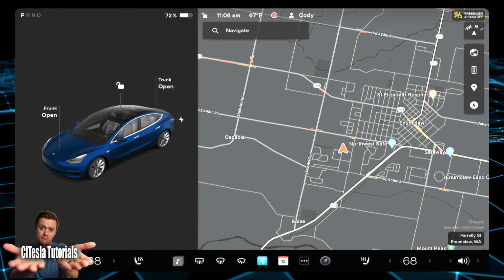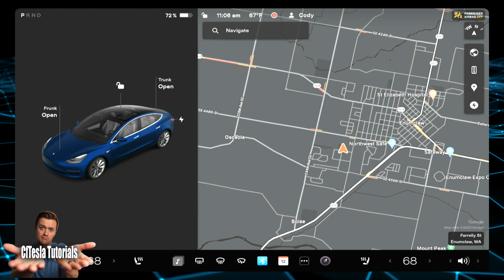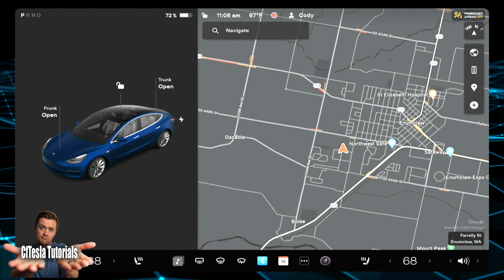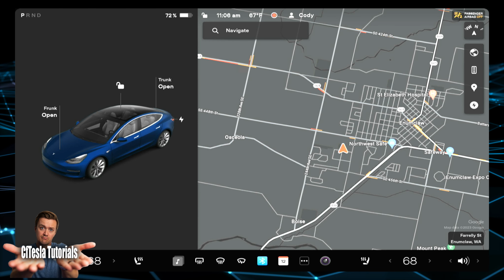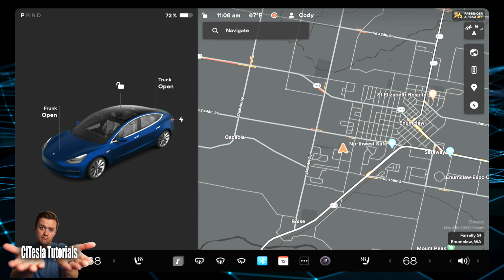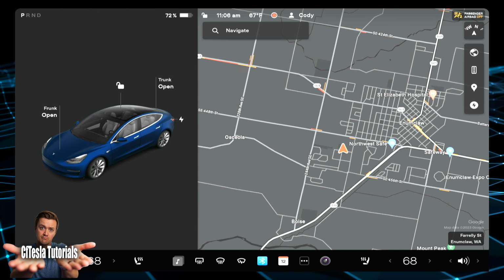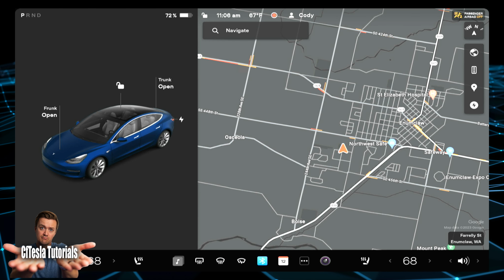Now, one of the reasons why you might want to have automatic navigation to your work or home is if you're a part of the full self-drive beta, or you have advanced autopilot and you use things like navigate on autopilot, you need to have the destination keyed into your car and the car navigating to it so the car knows where it's supposed to turn for you and when to take on ramps, exit ramps, and merge.